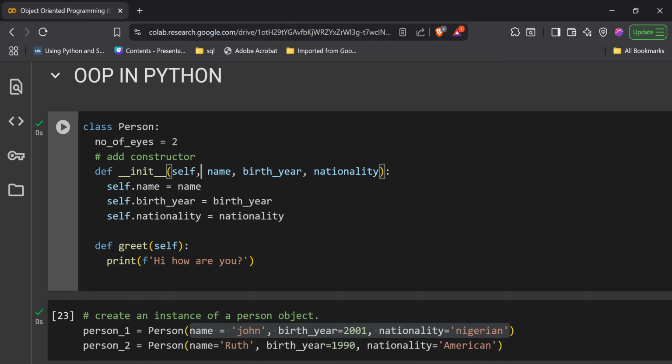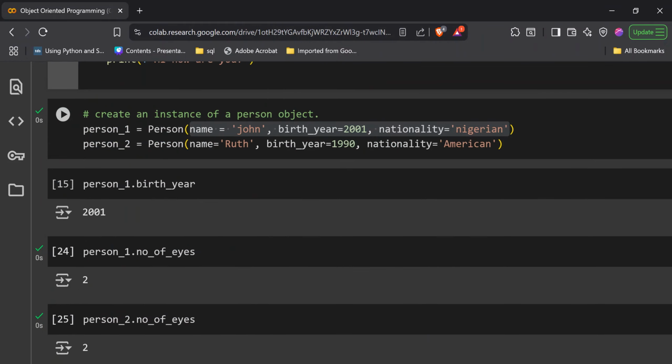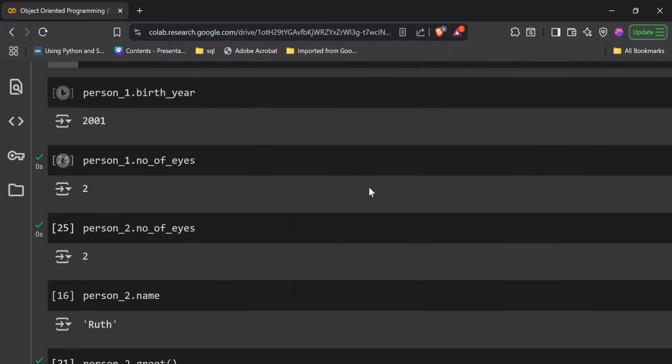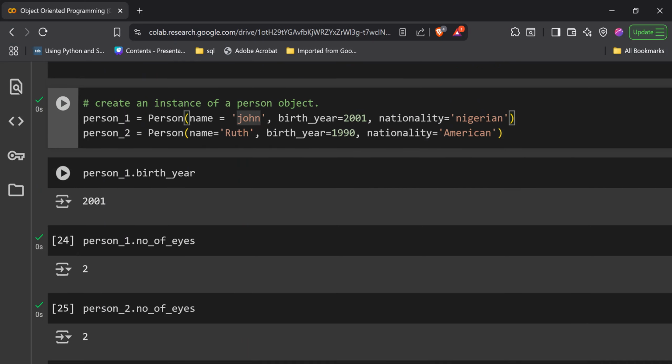So we are not even giving you the opportunity to pass in, "Oh, this is the number of eyes that I want." No, no, no. Because it is the same across board for everybody. So put that as a class attribute. And upon creation of that instance of the object, you don't have to pass it in because it is not an instance attribute. And if there are special cases where you feel, okay, this is not right, then you can change it.